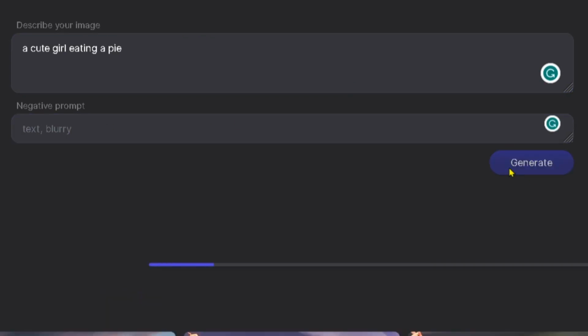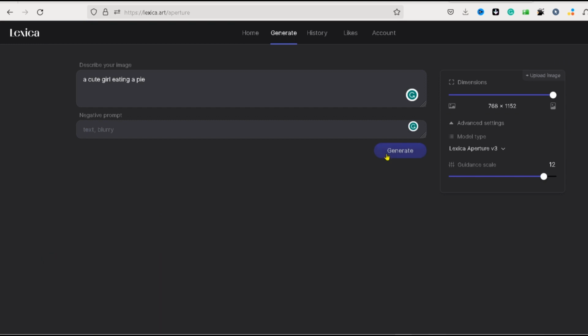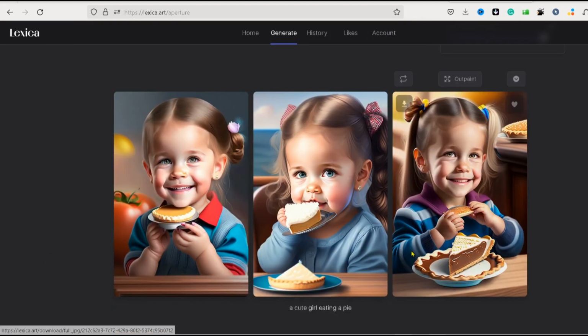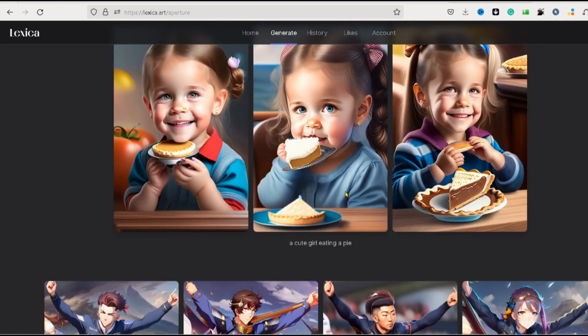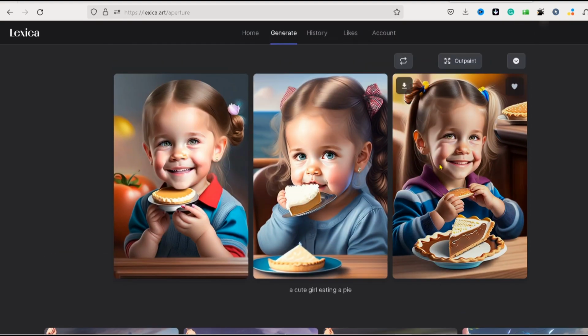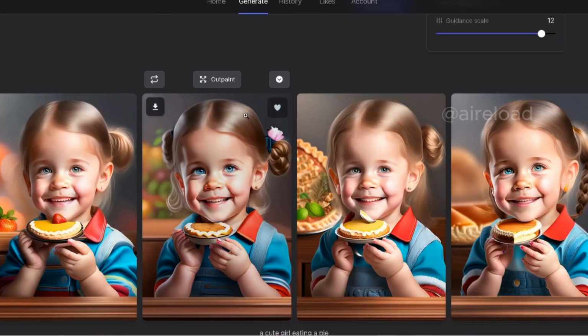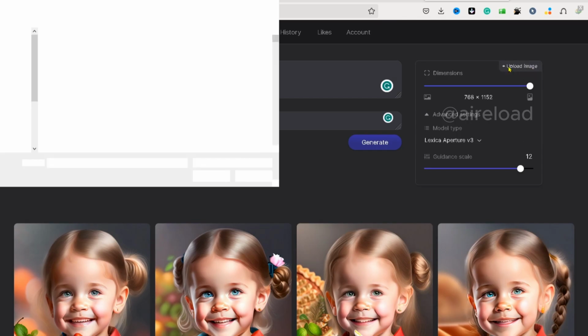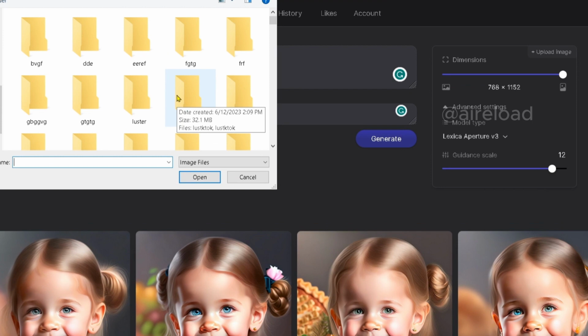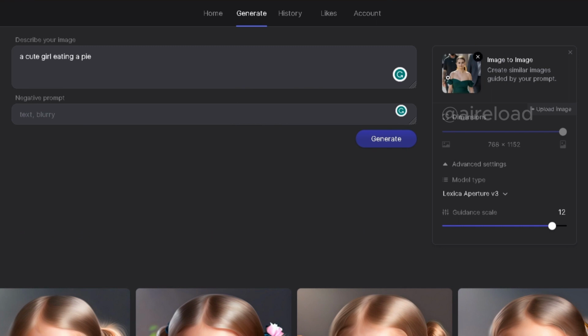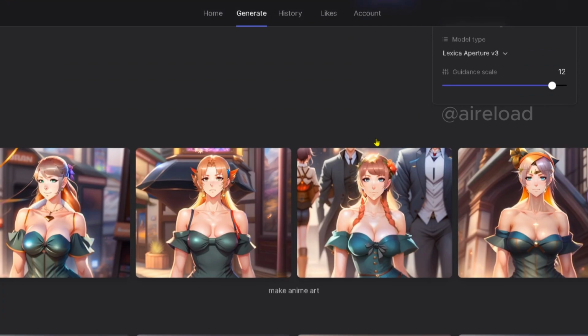With a simple click on the Generate button, Lexica will set its creative gears in motion. In a matter of seconds, a delightful array of images will materialize before your eyes. Each click holds the potential for a unique masterpiece. You can also explore different variations, and you can download the artwork that resonates with you. You can even add your reference images to influence the outcome, offering a new dimension of creativity to your artistic endeavors. For example, I will upload an image and type a simple prompt, let's say anime art, and the results are pretty good. In this way, you can play with your imagination on your image.